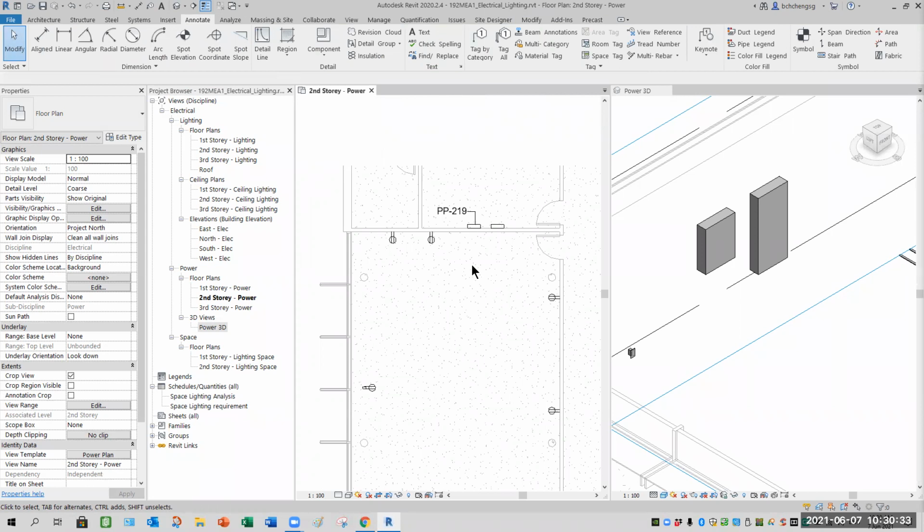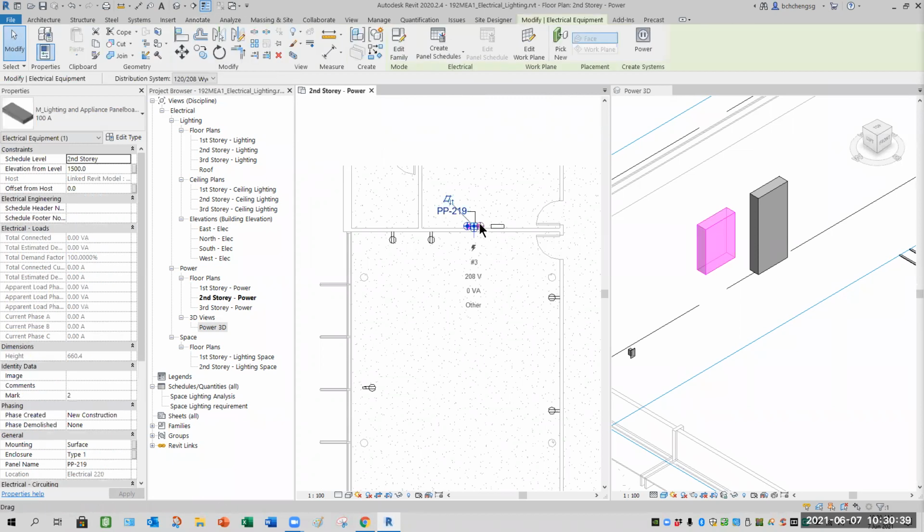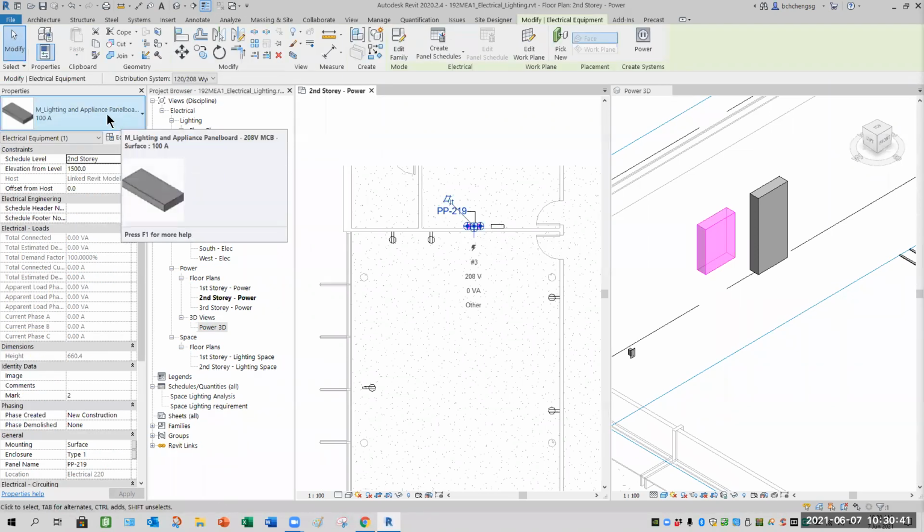What's the equipment again? This one, huh? The model, yeah. This one here is the lighting and appliances panel board.